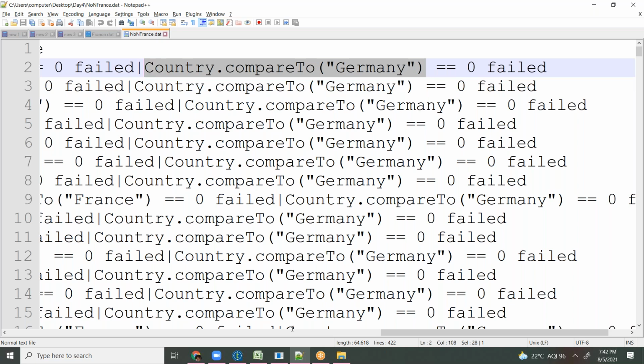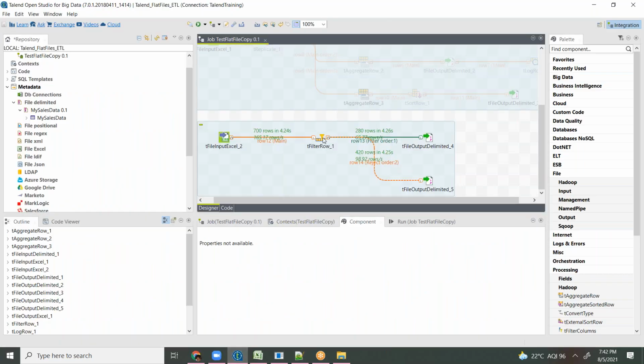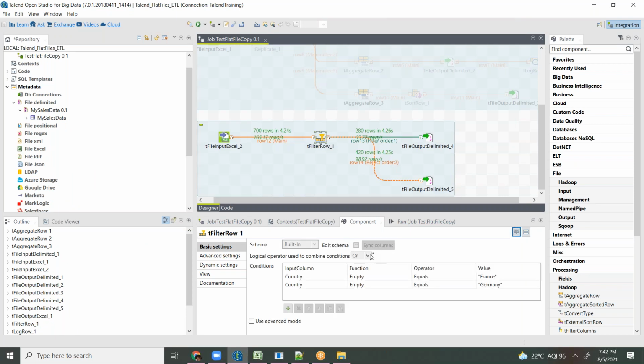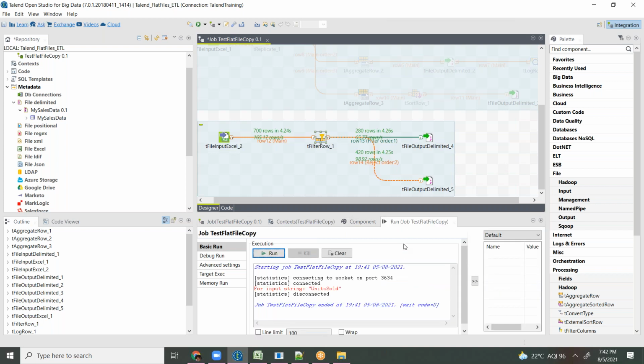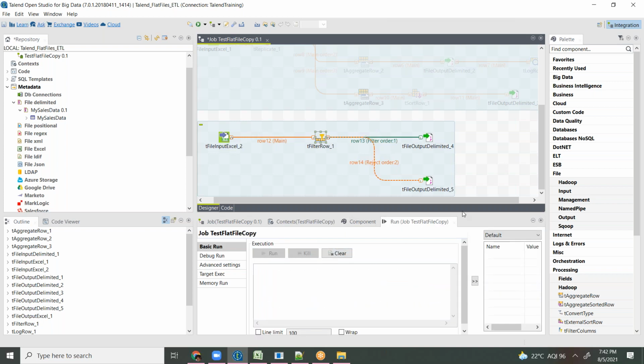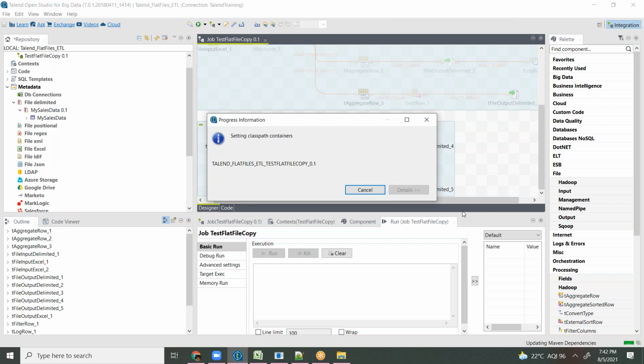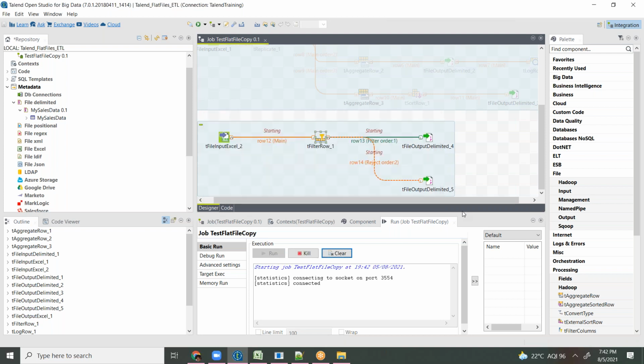So let us do a tricky part here now. Let us see what would happen if I say the country is France and the country is Germany. That wouldn't happen, right? Everything would go to the reject because it is true and false. True and false would always return a false.